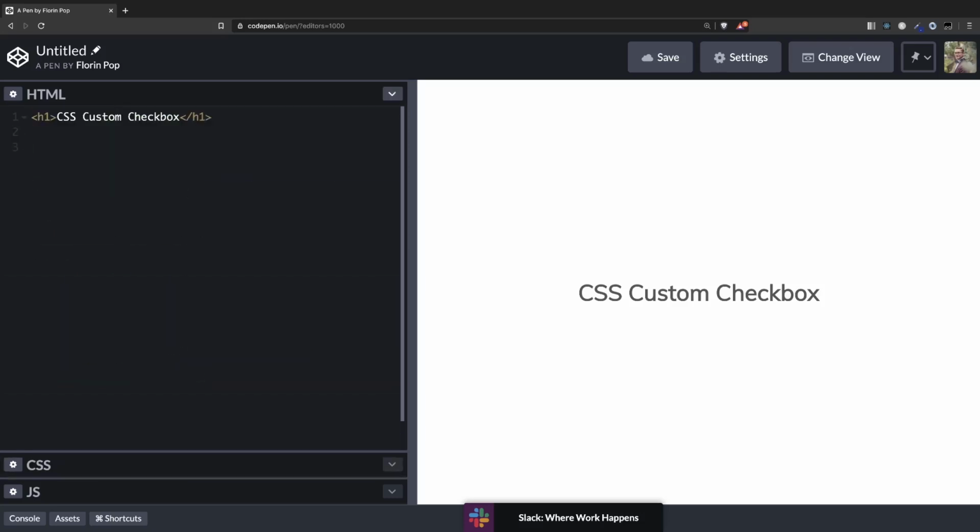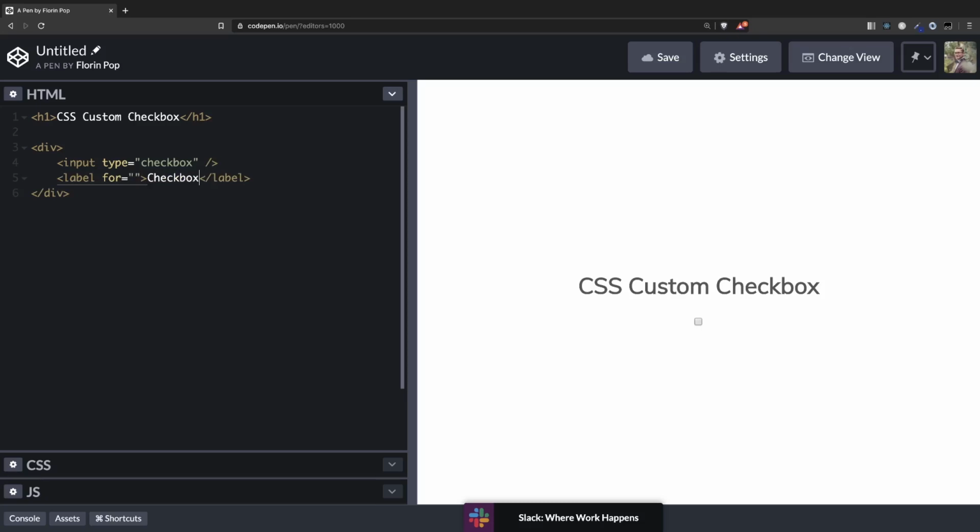The checkbox and the label will be inside of a div. So input type of checkbox and the label, which will say checkbox or something, whatever you want to add here. And we're also going to need an ID for the input. Let's say checkbox, because we want to link the input with the label. So we can do that by adding an ID, and for the label that same name for attribute.